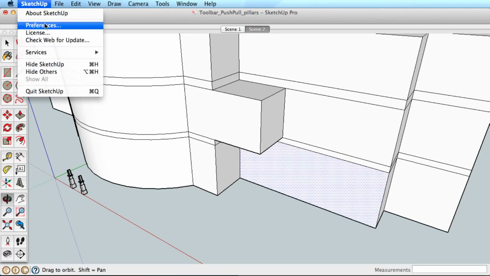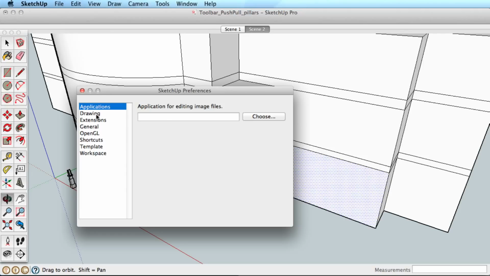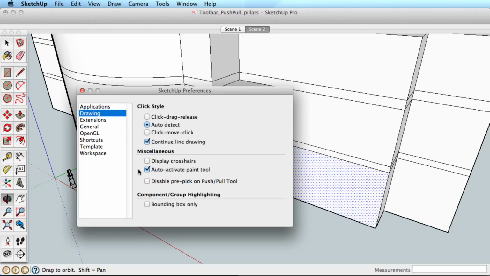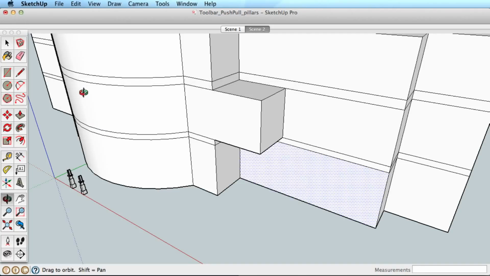However, if you like, you can disable this setting by going to Preferences, choosing the Drawing tab, and clicking to disable Pre-Pick on Push-Pull tool, enabling the tool to work on only the surfaces you hover over.